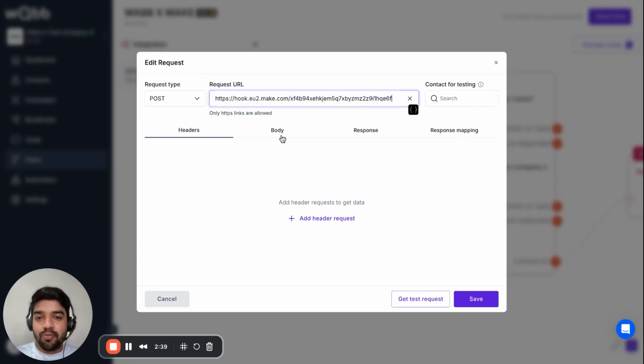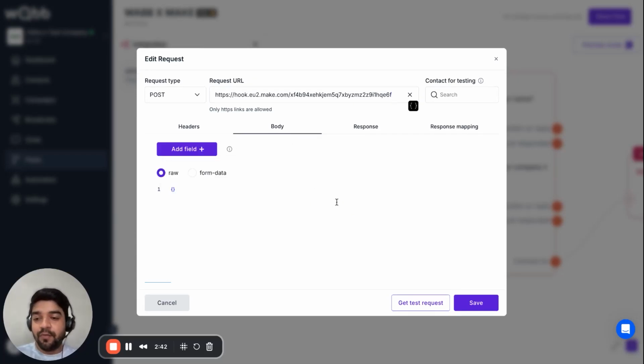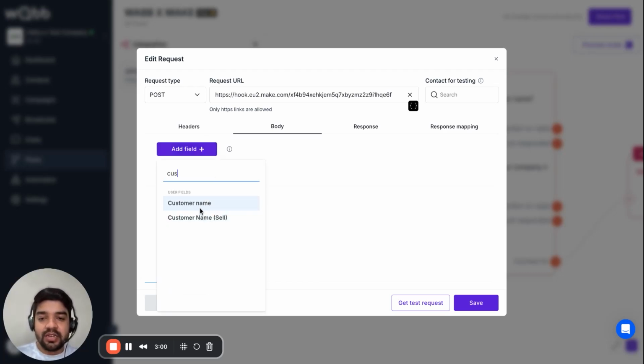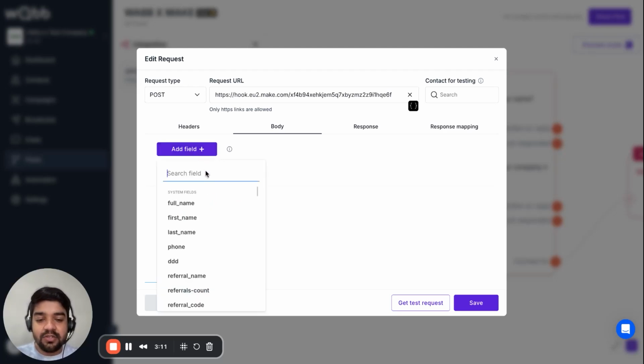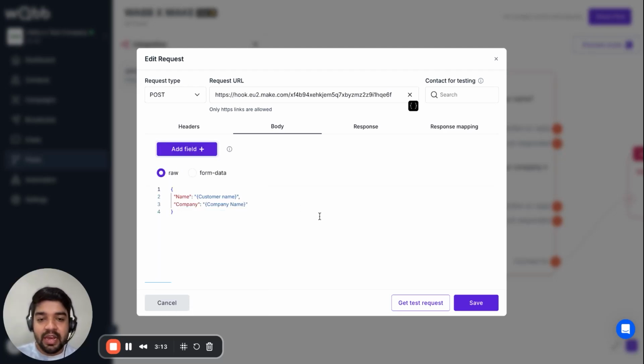Now you are done. Now you need to go to the body section and here you need to define what data, what variable you want to send to Make. So we are collecting two pieces of information from our user. One is the customer name, and we are storing this in the variable. We simply need to put that variable here. So it is customer name. And then the second question was about company. So let's add that variable here as well. So it was company name and you need to click on save.